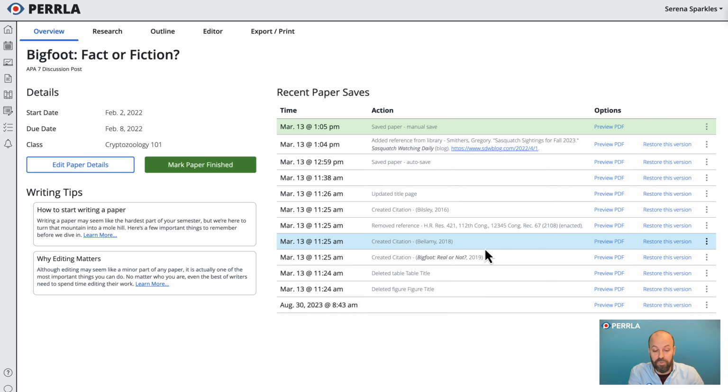And then I came in and I was doing a little bit of work on this earlier today, preparing for our time together. And so you can see here, I deleted a figure from the paper, and I deleted a table. I created a couple of citations. I removed a reference that actually didn't belong inside that discussion post. I updated the title page.